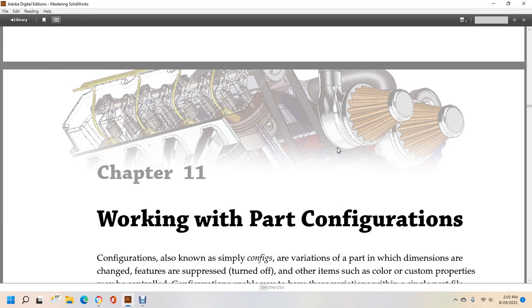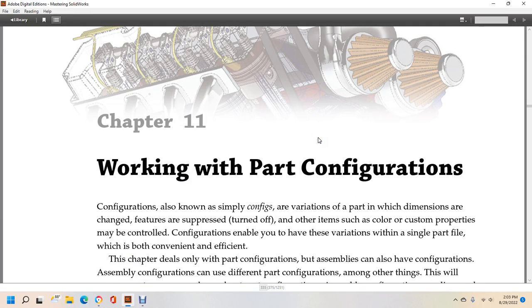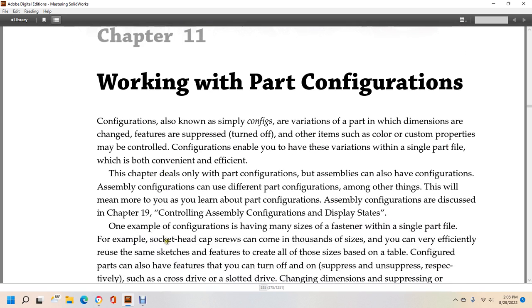Alright, Chapter 11, Working with Part Configurations. Configurations, also known as configs, are variations in a part in which a dimension or feature may change, or a feature may be suppressed or turned off. Other items such as color and custom properties may also be controlled. Configurations enable you to have variations within a single part file, which can be both convenient and efficient.